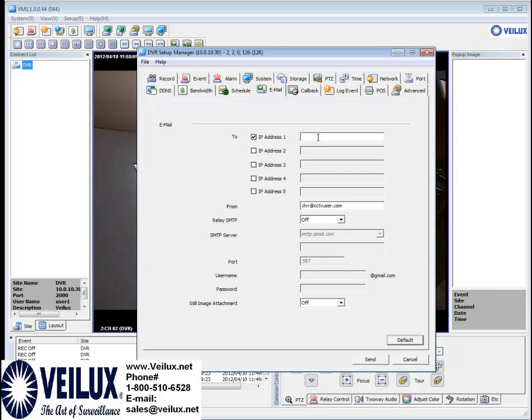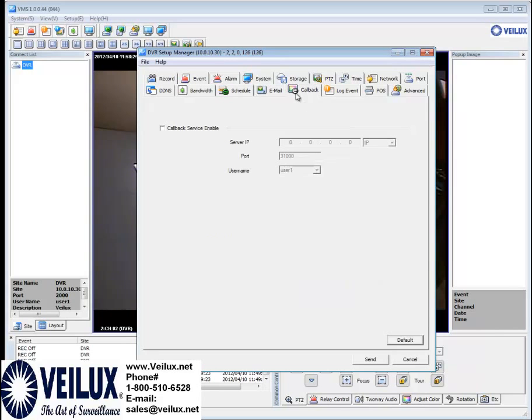If you have a PTZ that is going from one preset to another preset to another preset, it is going to send you an email each time it goes to a preset because it's seeing motion when the PTZ moves from preset to preset. Callback, this is really not used at all with the servers and everything.